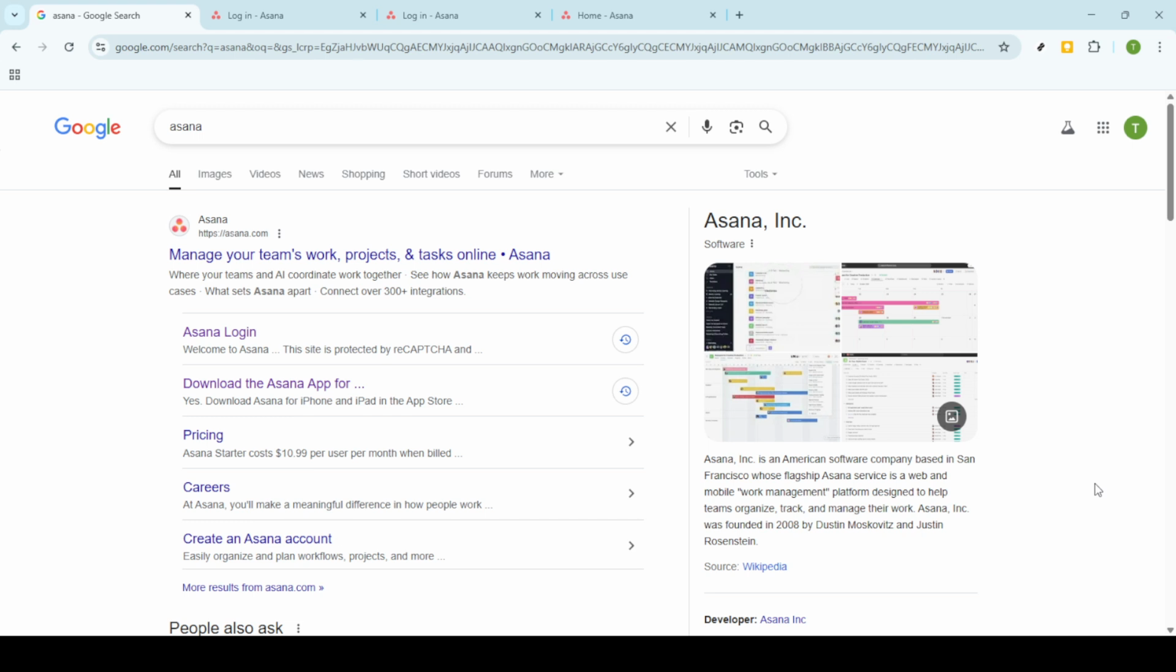First, start by opening your preferred web browser. It could be Chrome, Firefox, Safari, or any browser that you normally use for browsing the internet. Once your browser is open, navigate to the official Asana website. You can do this by typing Asana in your search engine and clicking on the official website link. This will ensure that you're accessing the latest version of the app directly from Asana's developers.